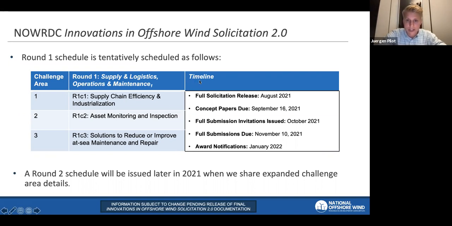We have a question about whether the same applicant can submit proposals in several challenge areas. That is the case, although I believe that there is a limitation to one proposal submission per challenge area per applicant. You can go ahead and check that when the full solicitation documentation is made public in August. That is detailed more concretely.